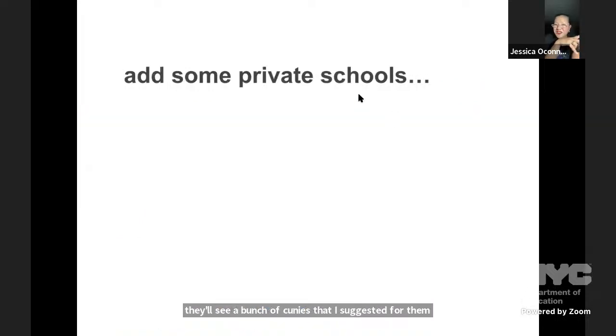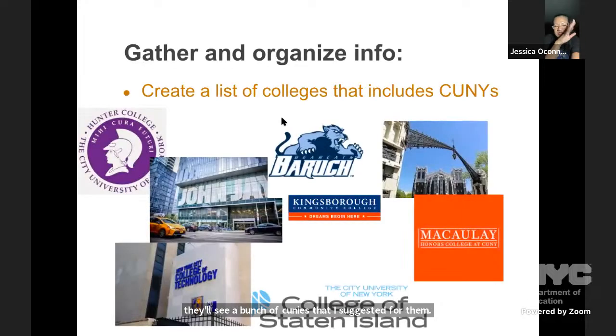I did this for every single senior in the senior class. They can look at that list and they'll see colleges that I recommended for them based on their grades. These are colleges that they could get into, CUNYs that they could get into.